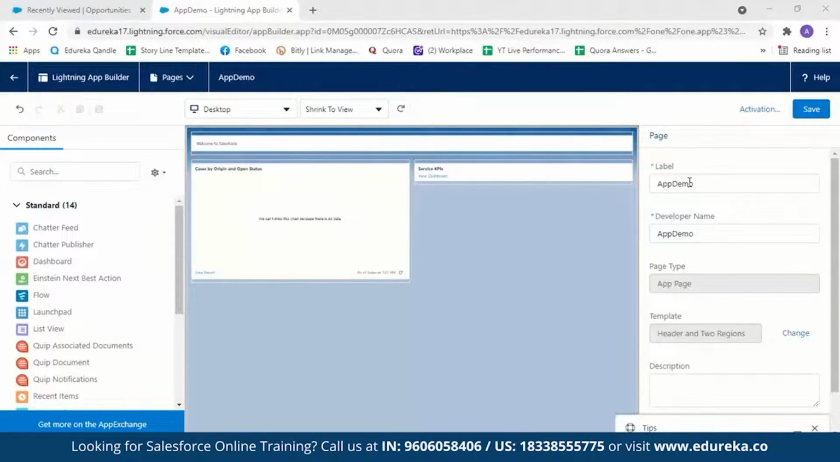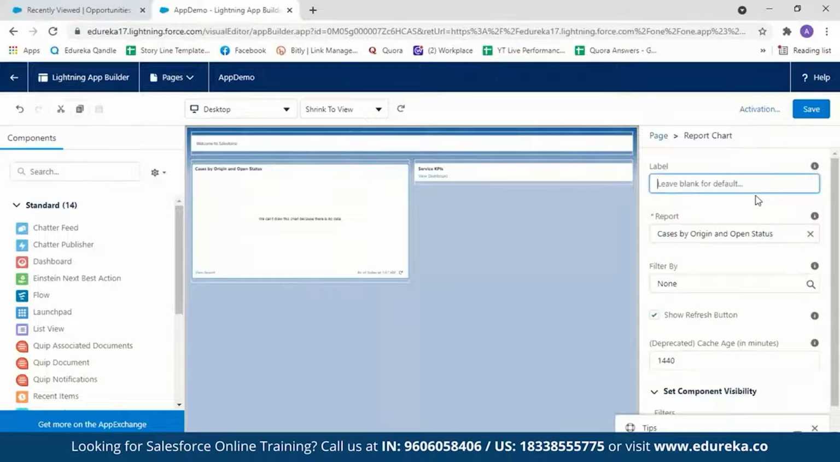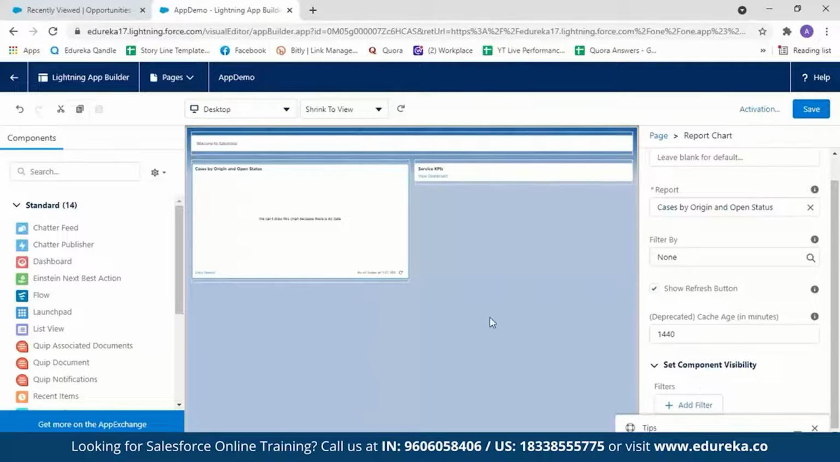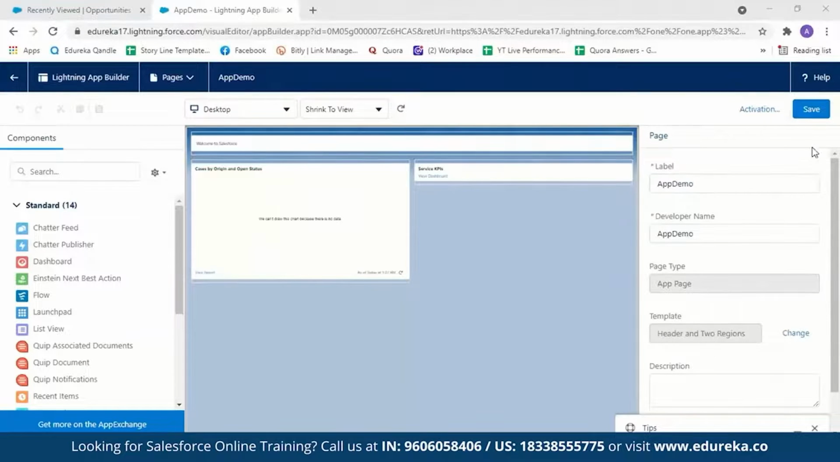Now if you want, you can change your app name over here and even add a developer name. But I'll just let it be App Demo itself. Now when I click on Report, I can label my report or select any report from the available options. I can even filter them according to my convenience. After I've edited my app, I'll just click on the Save button over here. Now I get a message saying that it has been successfully saved.